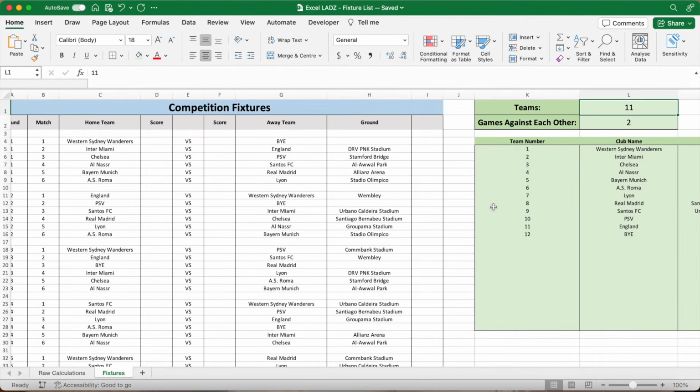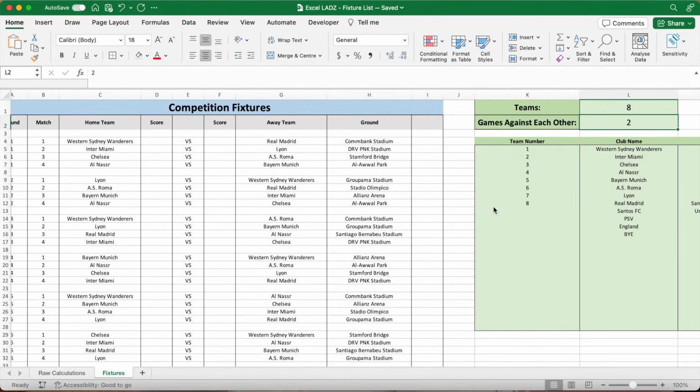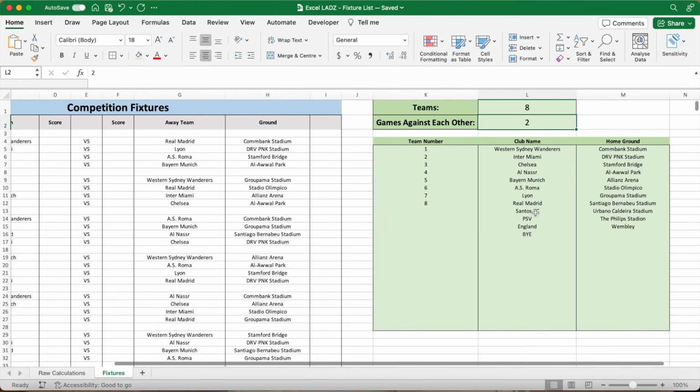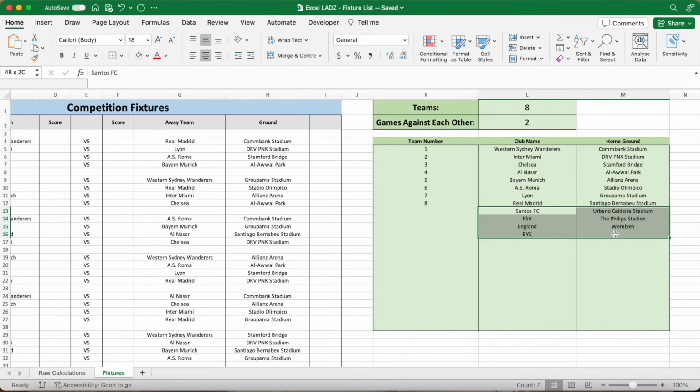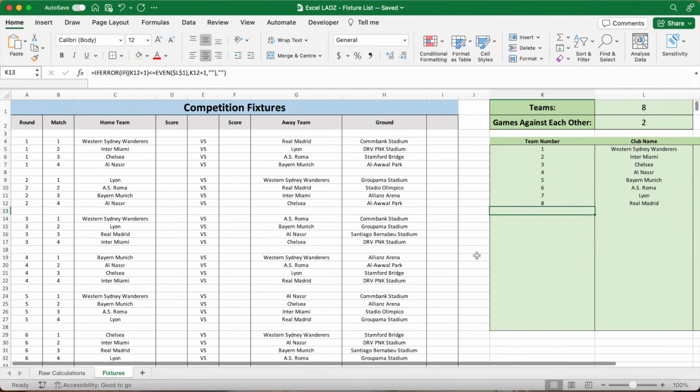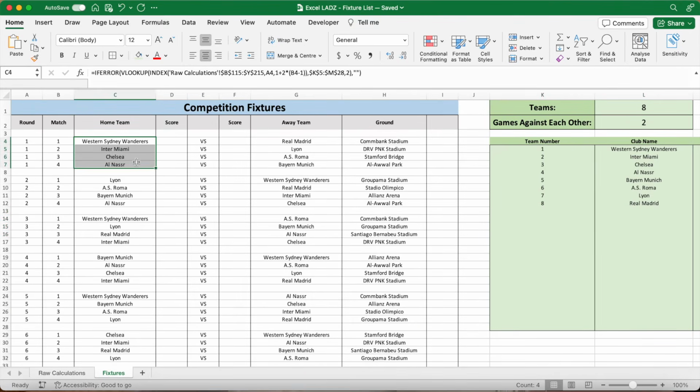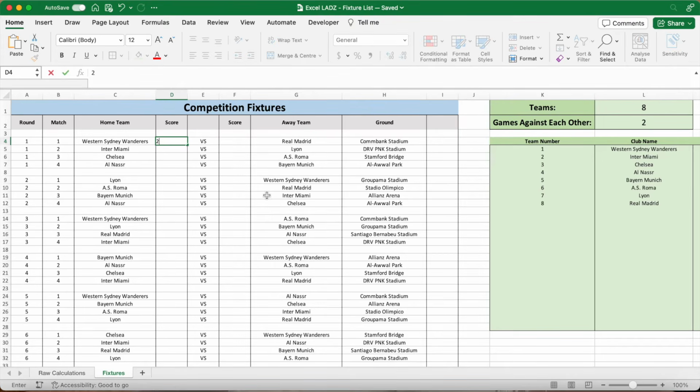If we change the number of teams to 8, we can get rid of Santos through to the bye. We don't need the bye anymore because it's an even number of teams. Then our schedule updates normally, so we have all 8 teams playing each other at the applicable stadium. And that is our competition fixture list model completely done.